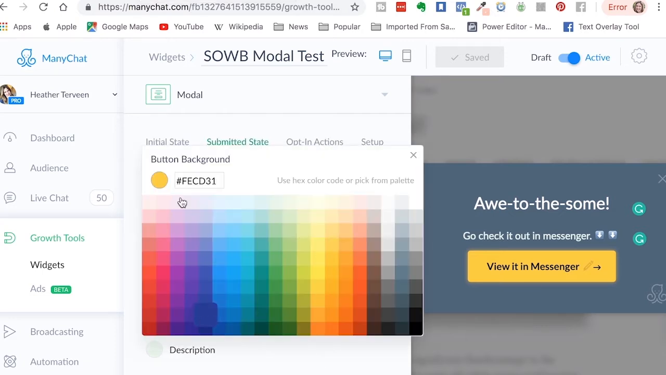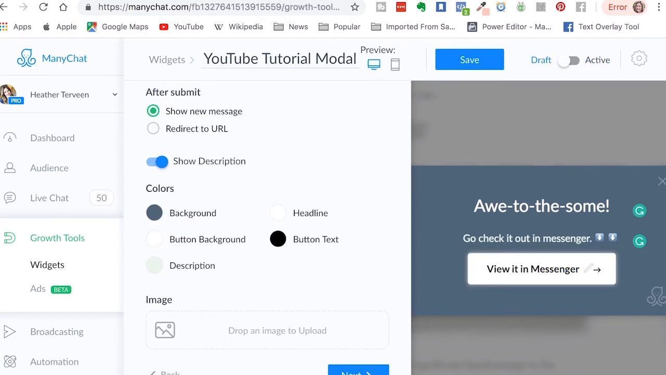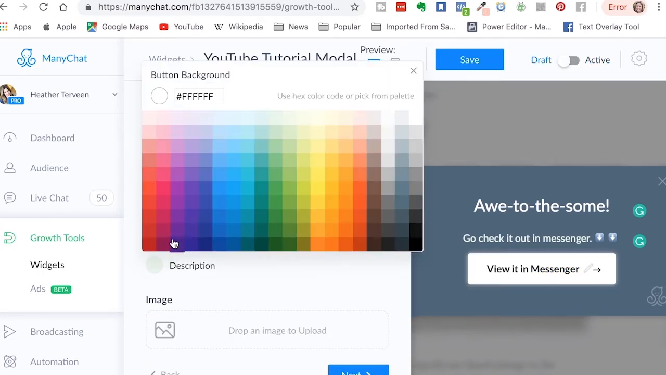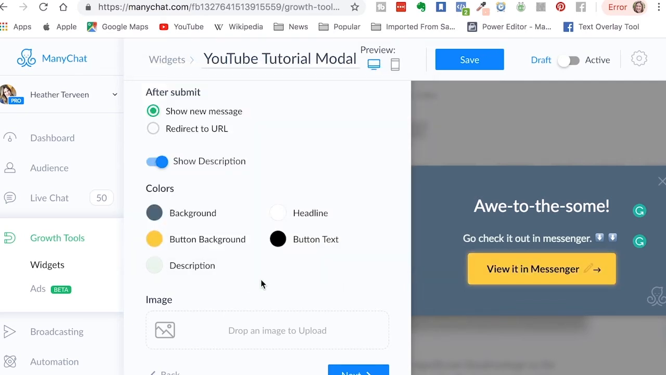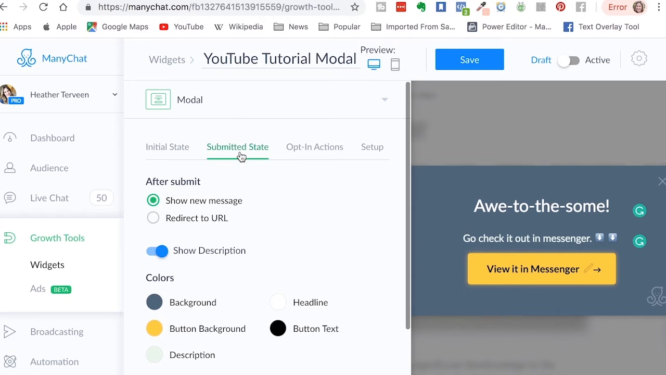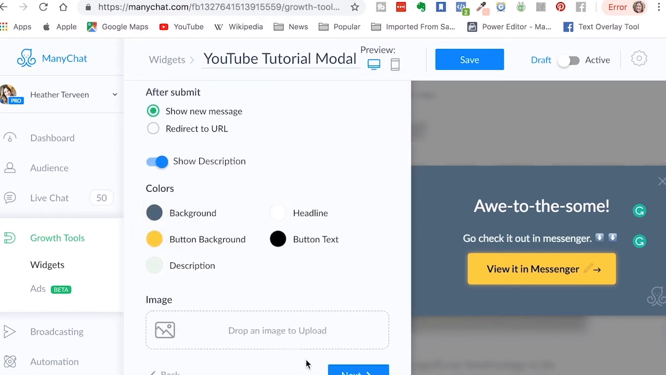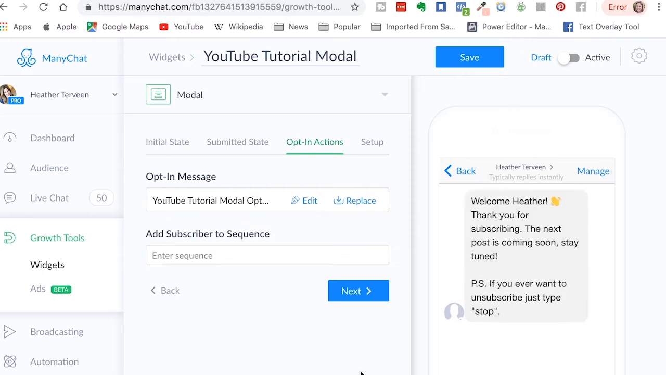Change the button to that yellow that I like, so it pops a little bit more. And there we go. Now we have the submitted state set there. Again, you could add a picture, and we're going to click next. And now is the opt-in action.